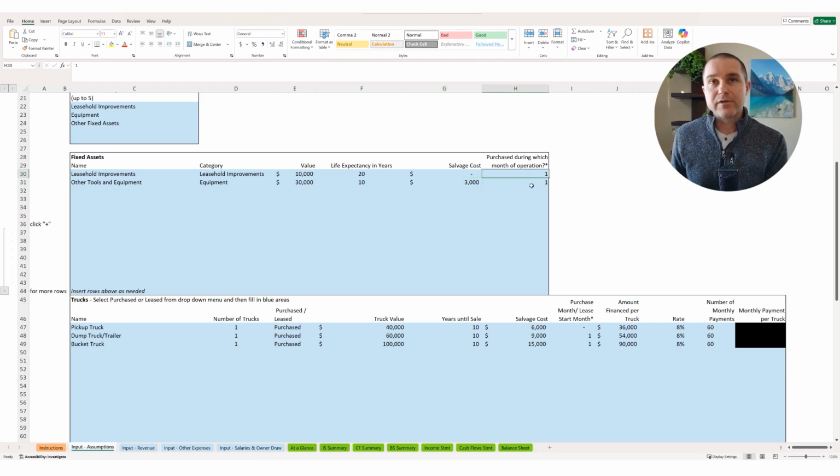You can set what month of the projections you're going to purchase these items. So for this situation, I assume all in month 1. Now, if you wanted to build out projections into the future and say, hey, in year 2 or year 3, we're going to add additional equipment, that's where you could change this to say, month 25. So maybe the beginning of year 3, you add additional equipment, for example. You can do that too.